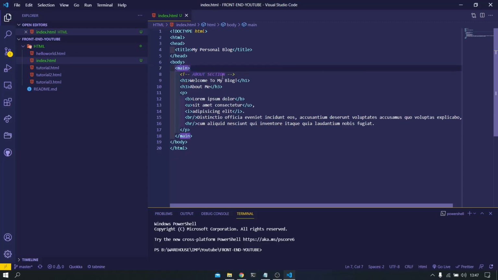And inside of this, I have given an about section in the comment tag. And then I have used an h1 tag for my main heading of the page and an h3 tag as a subheading that says about me. After that, I have created a paragraph tag, and inside of the paragraph tag, I have given the placeholder text. And inside of that, I have used the bold, underline, italics, break line, and horizontal rule tags. So what they are doing is it will just bold this portion, it will underline this much portion, and it will italicize this much portion.